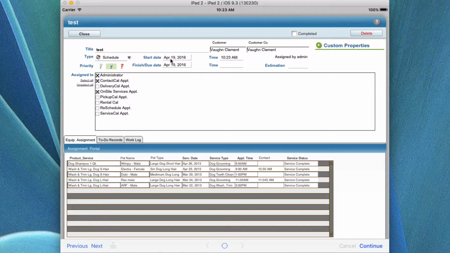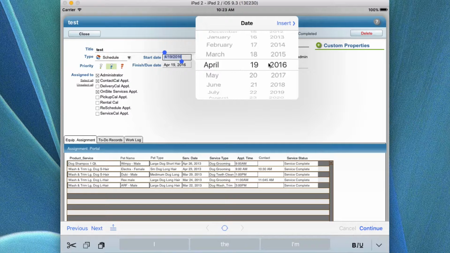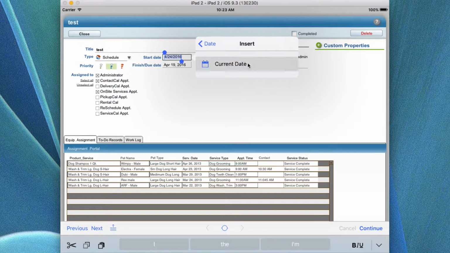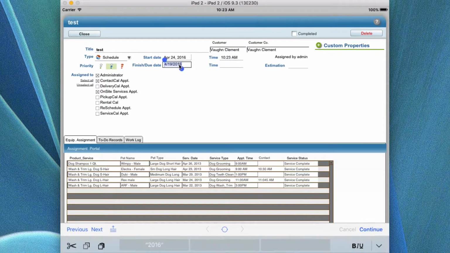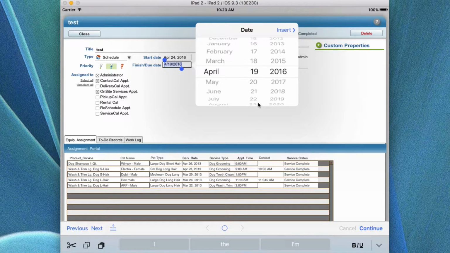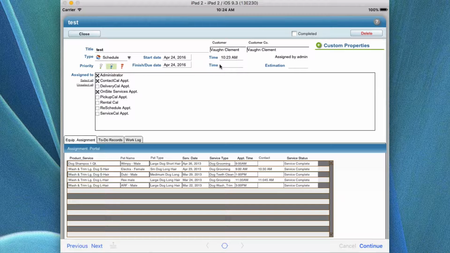Now this is for April 19th, which has already passed, so you'd have to change the date to the current date. You can do that by picking the current date, and the current date now is the 24th. I'd say insert, current date. The date is in there, the 24th. This would need to be changed as well to the current date if it's the end of the process. Insert, current date. Okay, now you have it in there, and you have a start time and the end time.